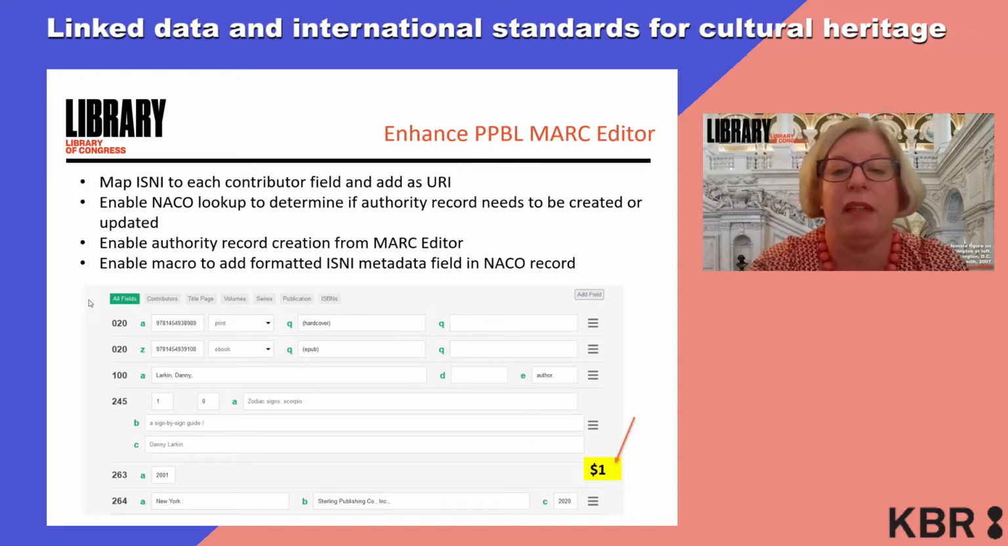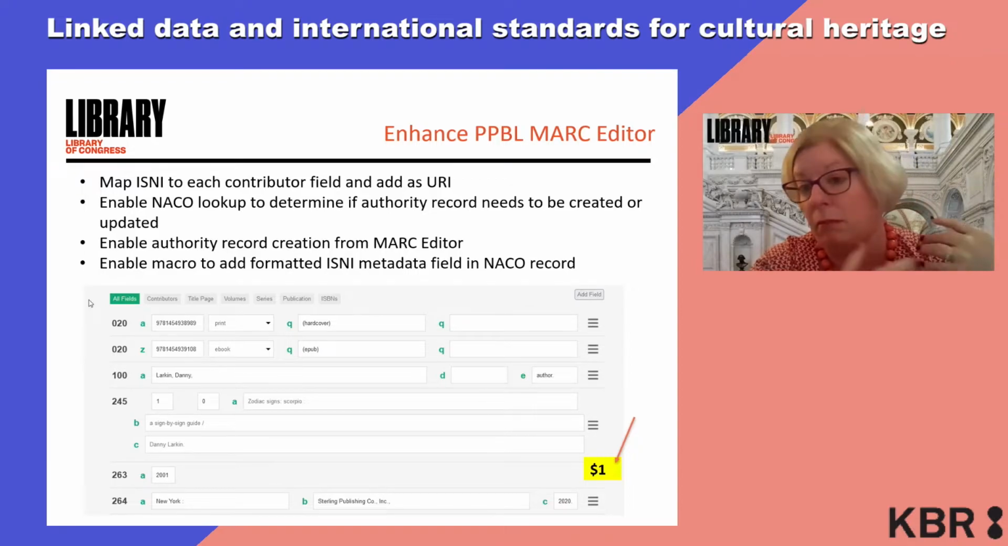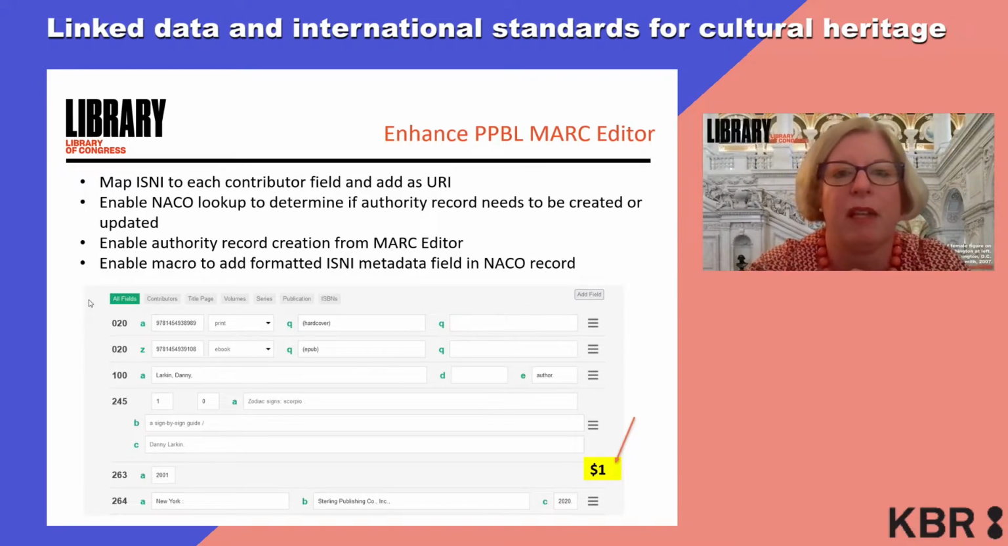But if there were an ISNI lookup in the authority record, in the NACO file, that could be a step. And then we would have a macro enabled to add the formatted ISNI data to this field in the MARC editor. Next slide, please.